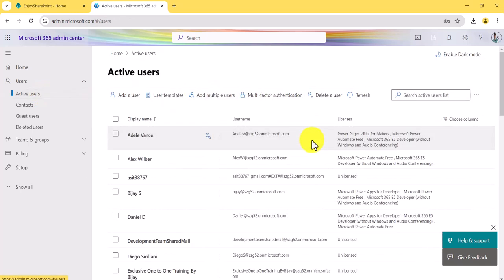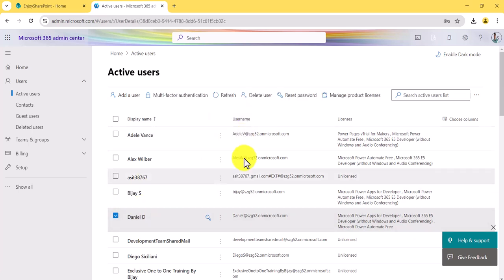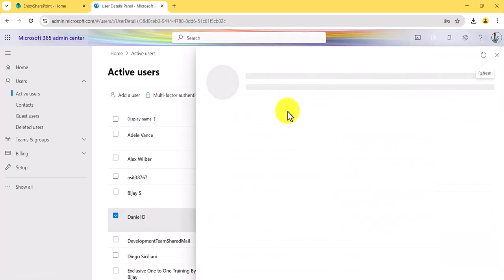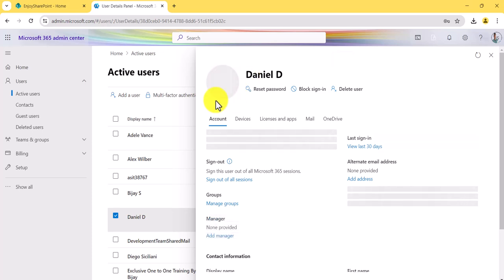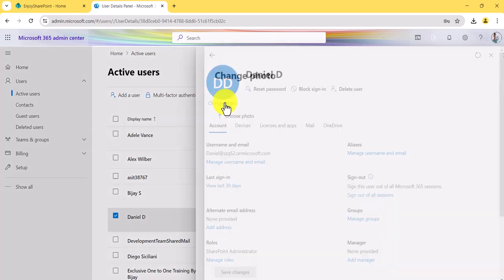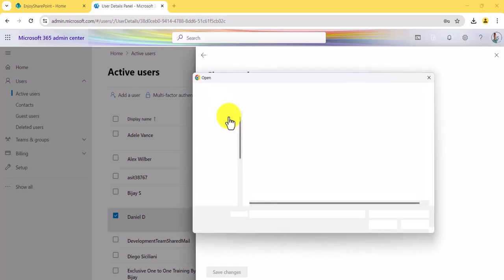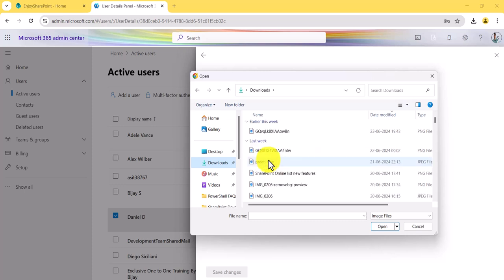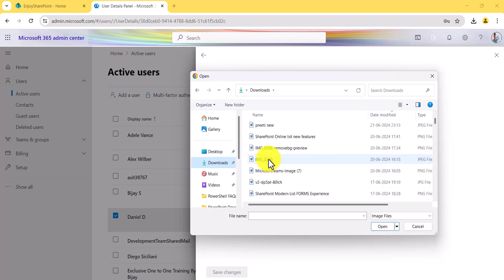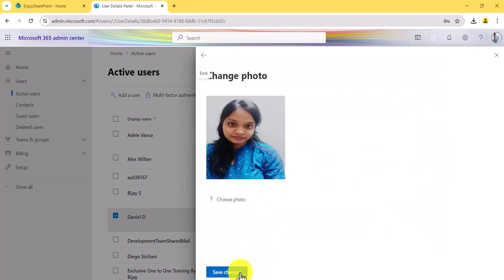Now suppose this is the Daniel user, and if I click on it, if you want to upload a photo, you can just click on this profile icon, and then you can upload a photo for it. Let me just hold it, you can see it here. Suppose you want to change the photo, you just click on it, then you can upload a photo here. So you have the options where you can upload a photo. Now let me just upload this one.